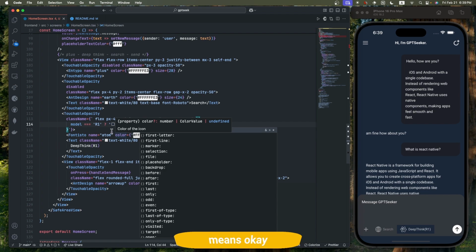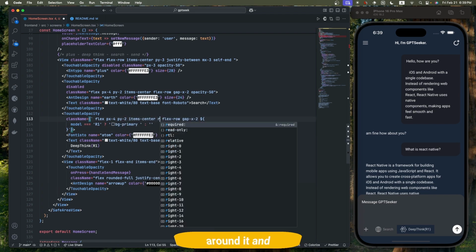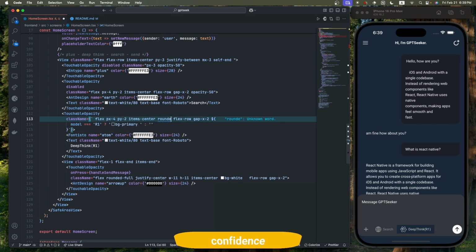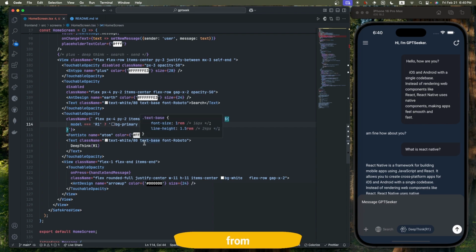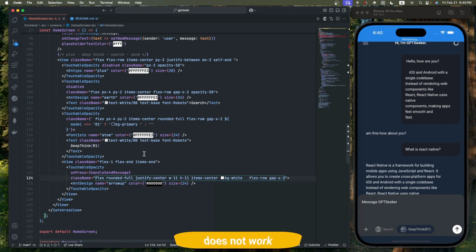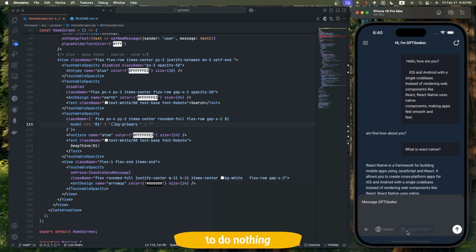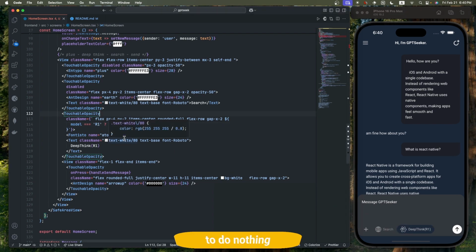Okay. By default, it's gonna be rounded and this kind of thing. Fine. Cool. If I make it primary 100, let's see how it goes. There's no primary 100, so it does not work. Okay. Else, we'll do nothing. Yeah, we're not going to do nothing. This one is toggling on press.